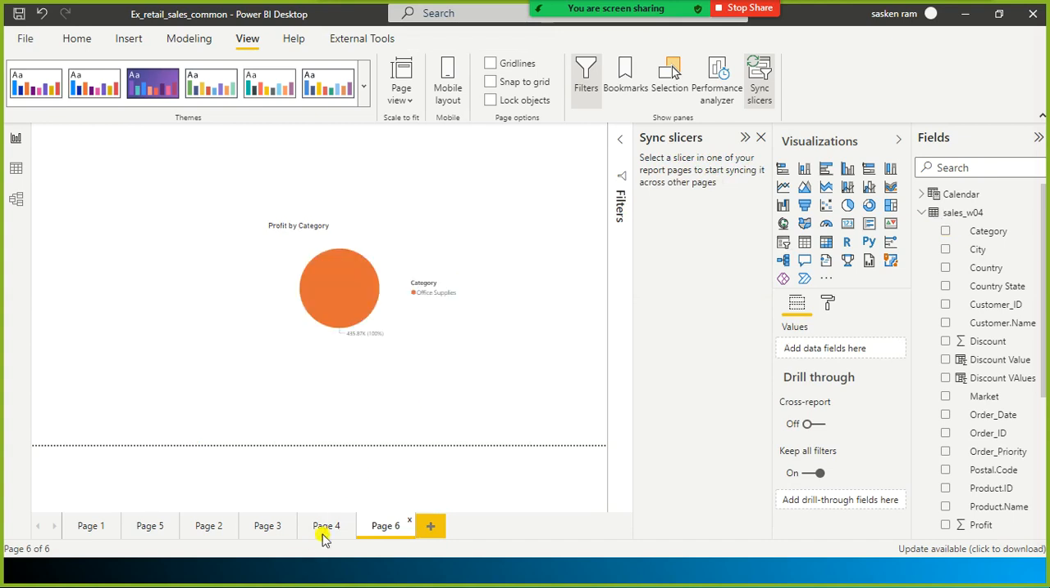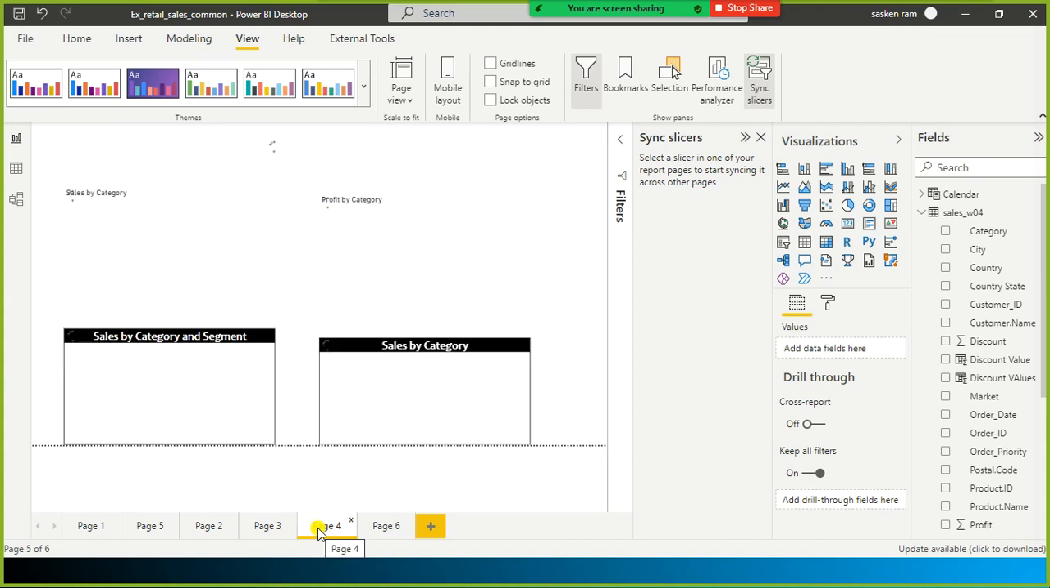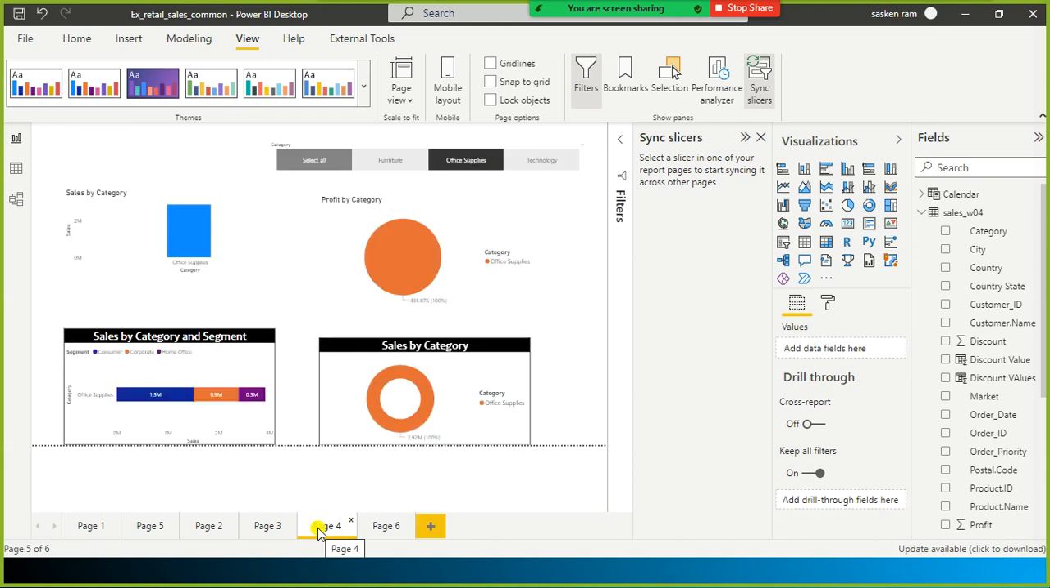So using sync slicer, you can apply the filter across the pages using slicer. But by default, it is restricted to a page slicer. But you can add slicer to multiple pages and synchronize their actions across those pages. That's what you learned with this demo, right? Okay.